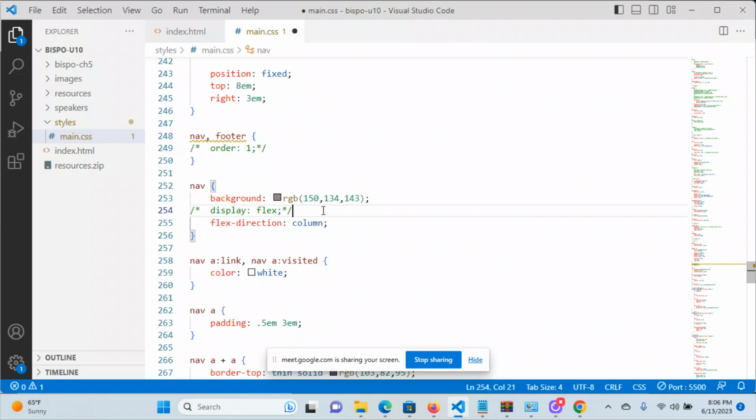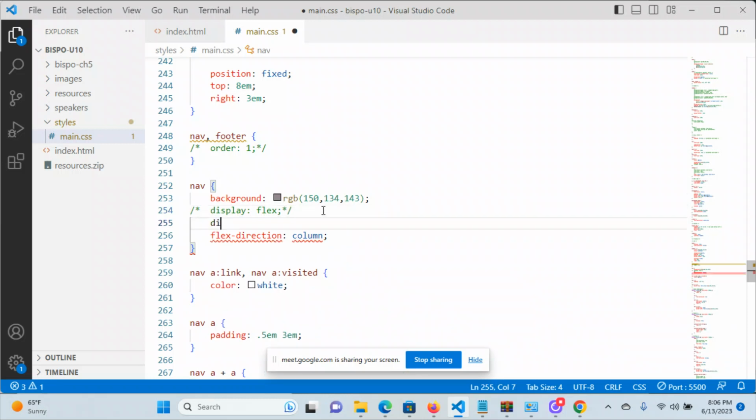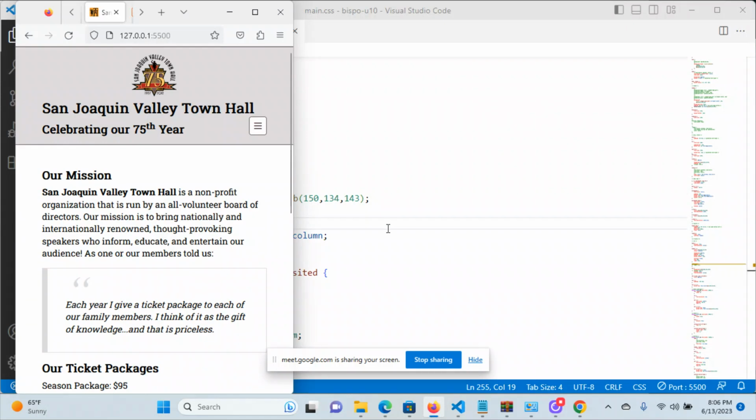And instead of doing display flex, we're going to do display none. So it's just another display property. That's how you get something to disappear. There's also a different way of doing it called visibility hidden. So visibility property and a hidden value for it. Both will work in slightly different ways. So it just made that disappear.